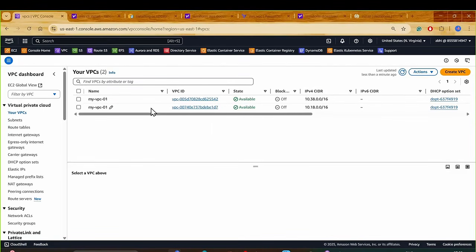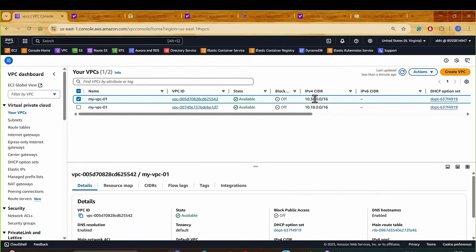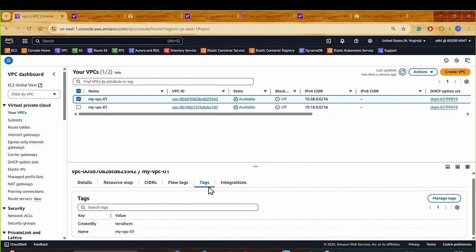How do we know which one is which? There are 2 ways in which you can determine. Number 1, the CIDR range, which I kept as 10.38.0.0/16, and the other one is tags. It says created by Terraform. Okay, this is how you can create your VPC.